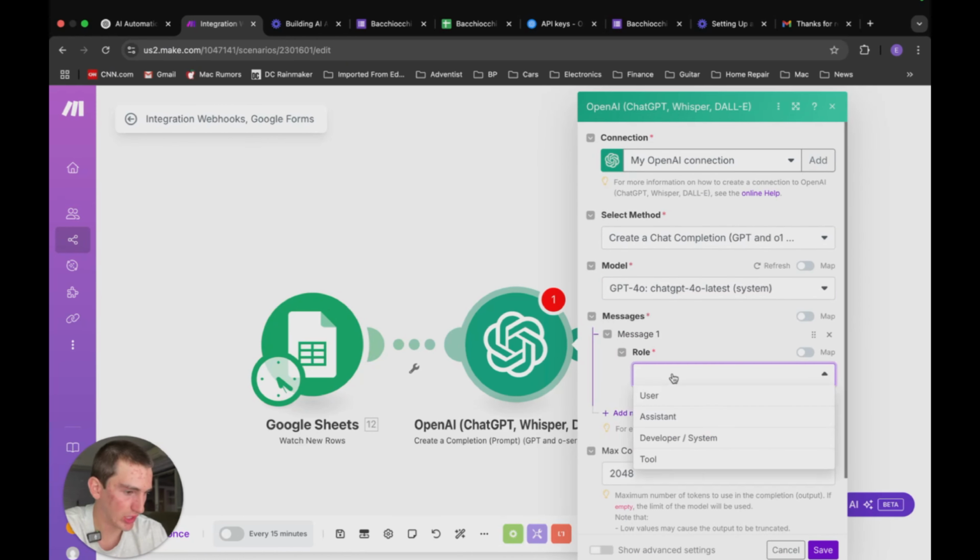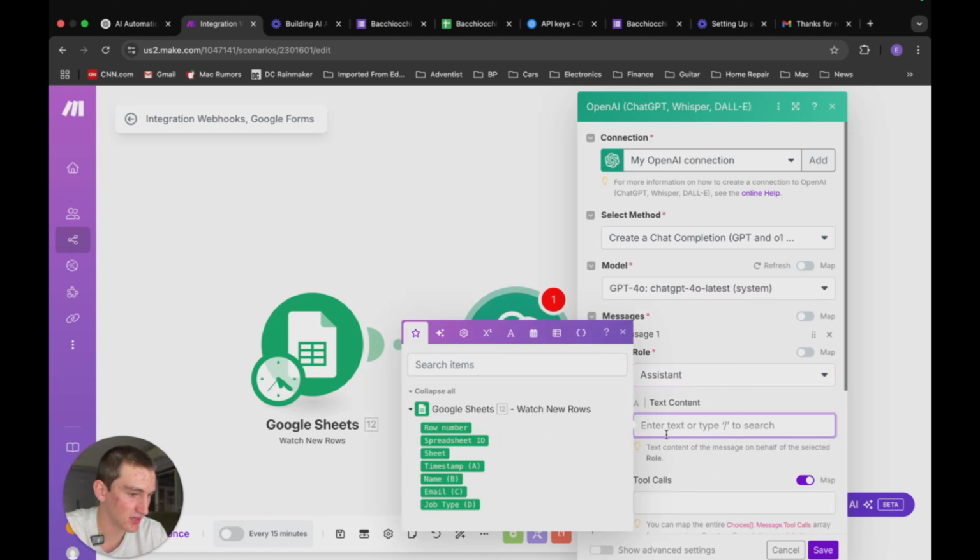So we can choose a role. Is this the user? Is this an assistant, developer, system, or is it a tool? Right now this is an assistant. It's actually assisting the customer with what they need and sending them an email. So it's an assistant. Text content.